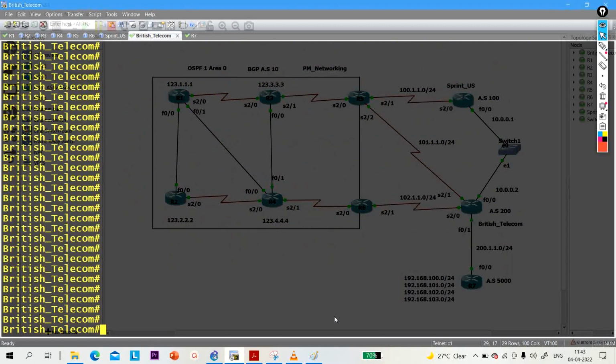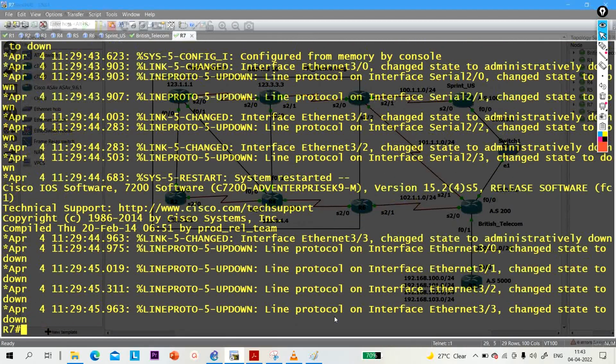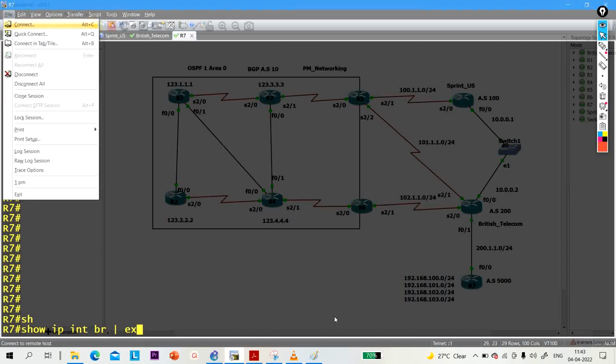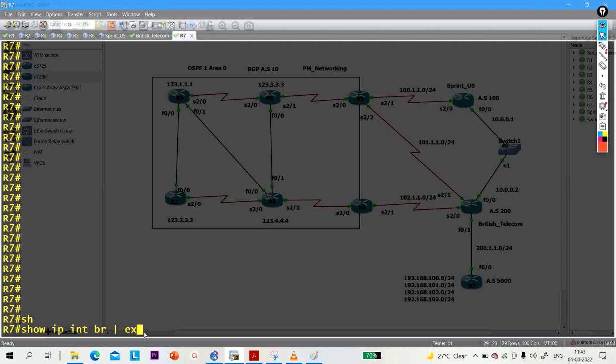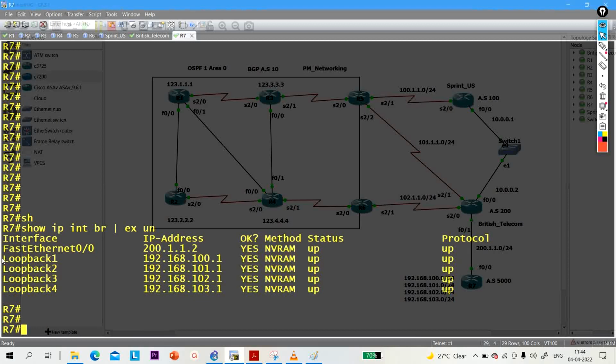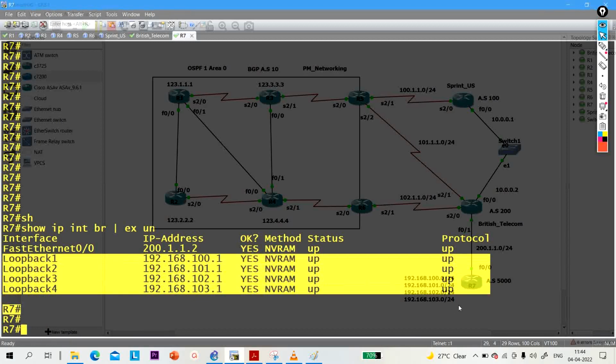Now let me configure R7, right? Router 7. Let me show you first of all the IP configuration. So show IP interface brief, exclude unassigned. So yes, I had already configured the loopback IP address, right?